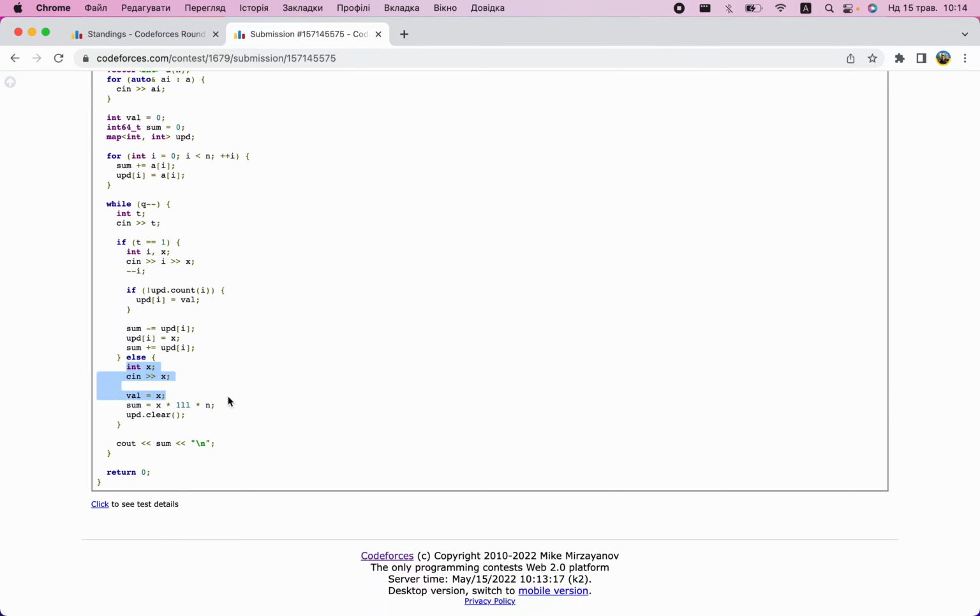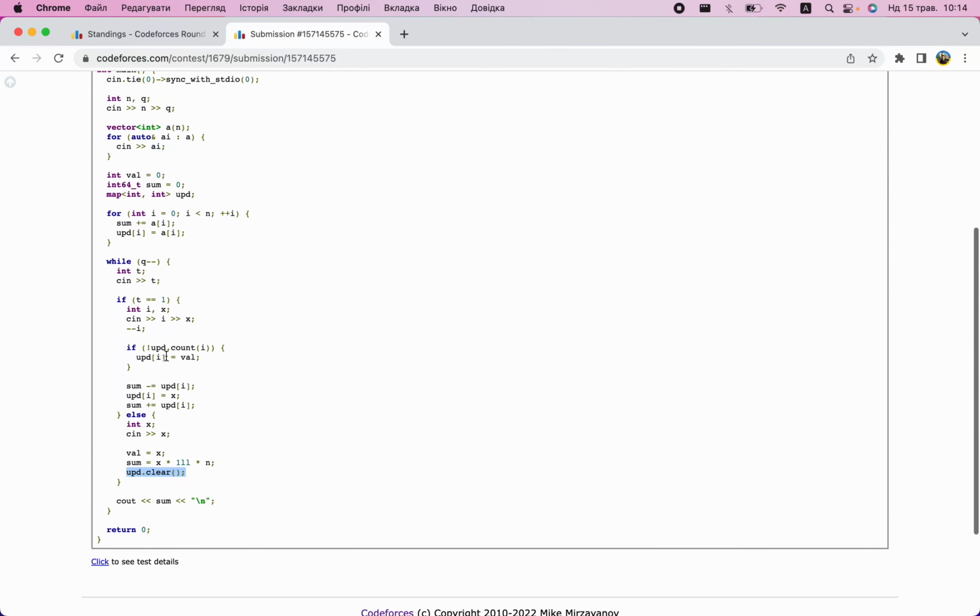And whenever we assign one value to the entire array, we obviously get our sum equal to this new value times the number of elements. And we also forget about all positional updates. So yeah, that's the way to do it. And this is also a common idea to store small changes between different states in time of your structure.